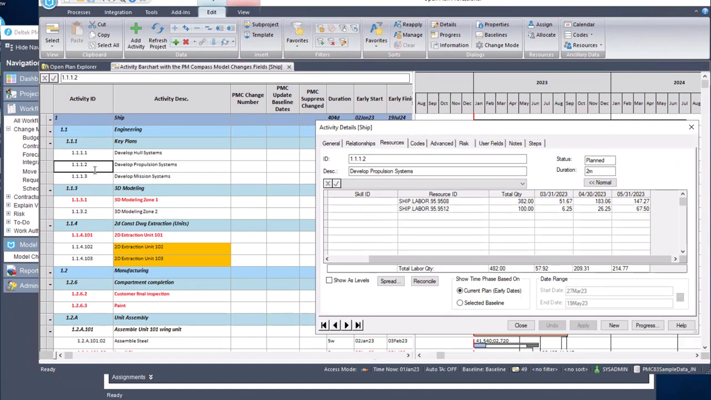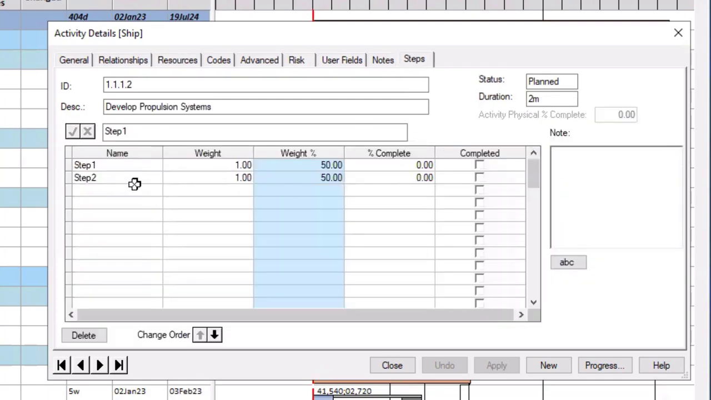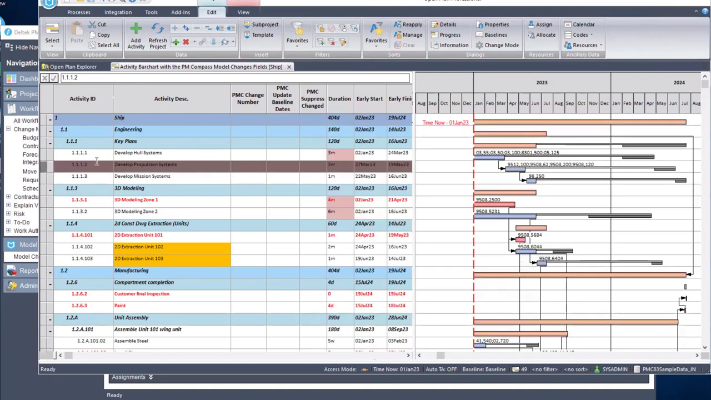So we're going to look here before we do anything in our OpenPlan project. We're looking at this activity here, right? And we just want to quickly show you, looking at a time phase view, we've got a couple of existing resources in this activity. And then we've got a couple of existing steps, step 1 and step 2. Pretty simple stuff, right? So there it is.